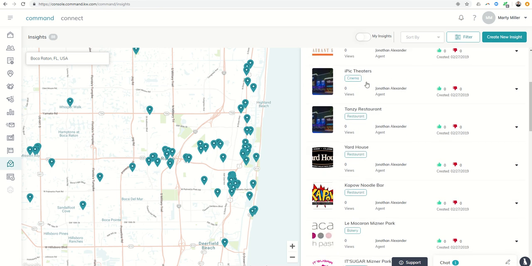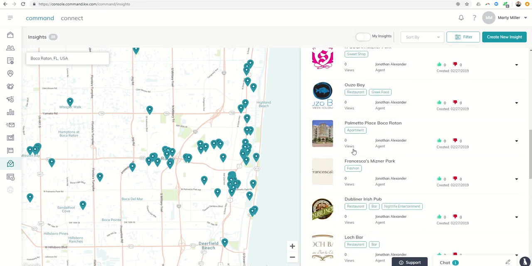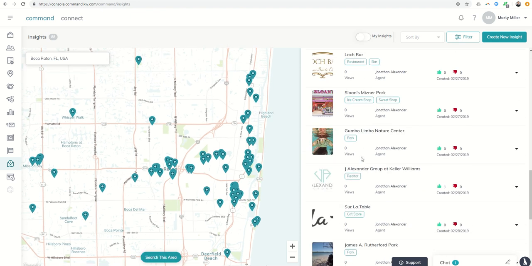So he's got some cinemas in here, a lot of restaurants, a bakery, a sweet shop. He's even got an apartment, a fashion mall or fashion store. So a great way to really find out. A lot of times we are looking for referral partners that are going to become a neighborhood expert. And we know a lot of times that happens on Facebook and really trusting other people. I think that insights can be a great way for you to research that agent and see, well, one, how tied are they into Command and the Insights program? And two, how well do they know the different things that are happening in their area?